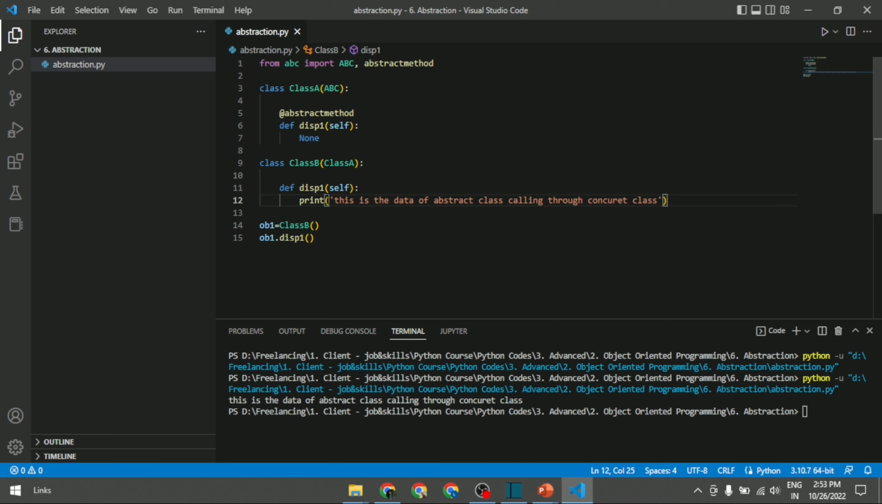So the declaration is print, this is the data of abstract class calling through concrete class. When I did the declaration, now I can call it. So I created an object for the concrete class, because an object for the abstract class cannot be created and it will throw an error. So when I called the concrete class with the help of object one, the program runs smoothly. When I call the disp1 function with the help of object ob1, then I can get the data of the concrete class which has been defined in the abstract class. So this is how exactly the abstraction method works.